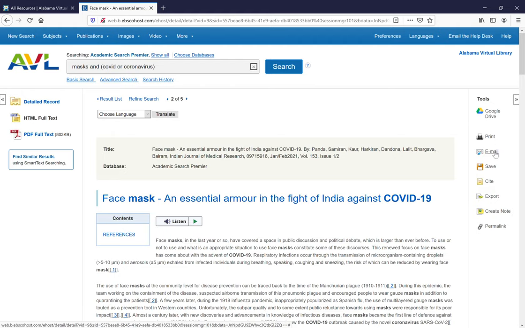A word about email. Some people will come up into this address bar and copy this address and paste it into an email and send it to themselves or to their teacher. That will not work because this in the address bar is tied to this session. You want to get the permalink from the email address. You can save it to a disk or to a thumb drive or to the computer. You can export it, create notes, you can see the permalink.